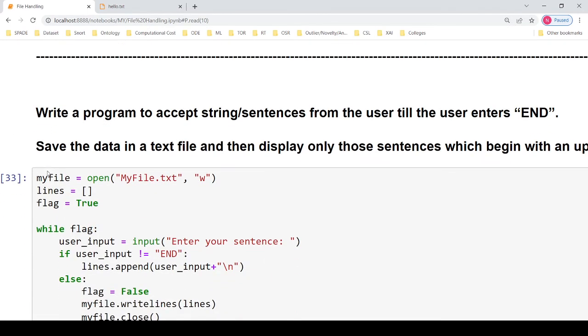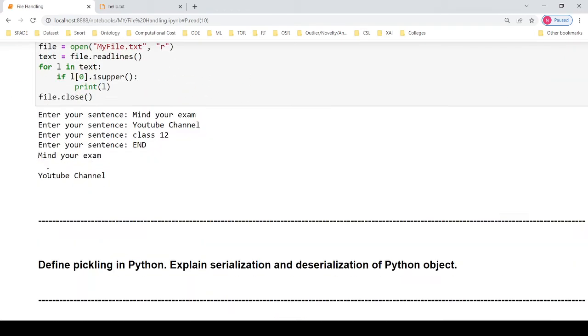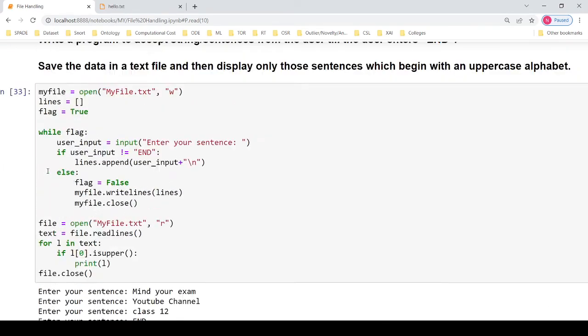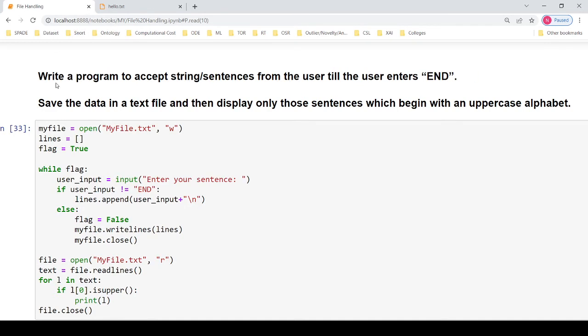All right, coming to the next question. In this question, you have to write a program to accept strings or sentences from the user till the user enters the word END in caps. You have to save the data that the user is entering in a text file, and then once the user enters END, you have to display only those sentences which begin with an uppercase alphabet.